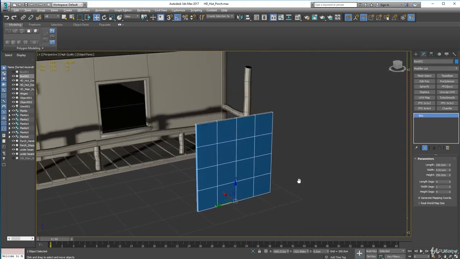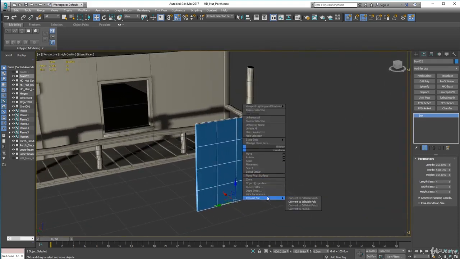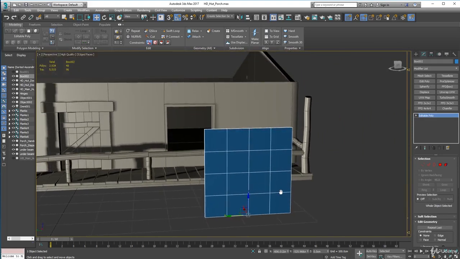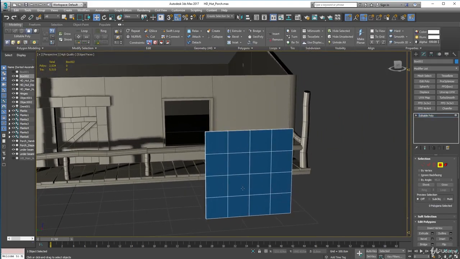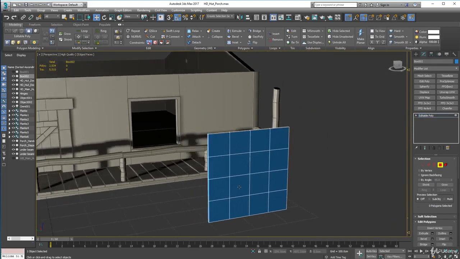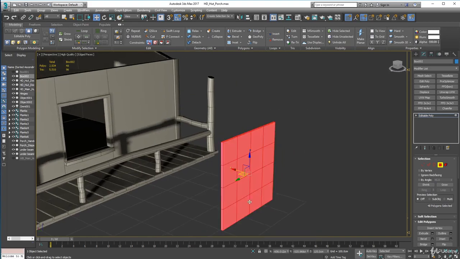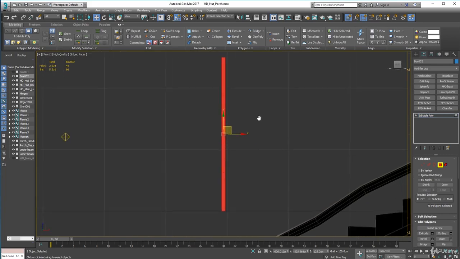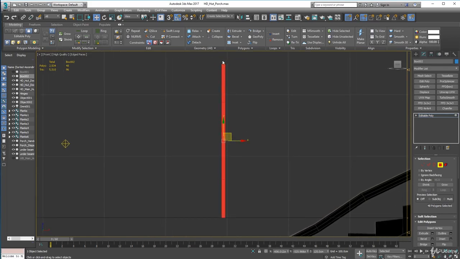And that is all we need. So we now can convert that to an editable poly, like so. Okay, so now we're going to use face. So select all the faces, and then go to your side view of it and deselect the sides.